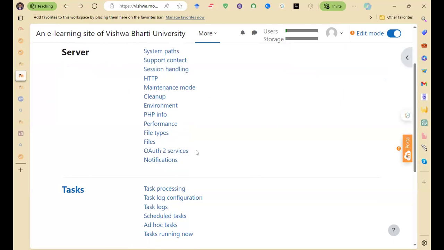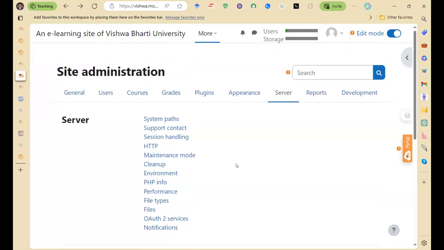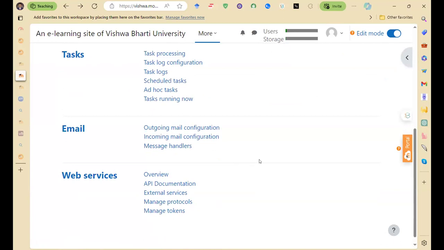Authorization, if you want to enable authorization, that also is possible here. Similarly, mail configurations you can do, outgoing mail configuration, incoming mail configuration. So if you have, say, for example, you want to use some mail server, you need a mail server, basically, when you are using Moodle, because it sends a lot of emails to the users, when some content is added, some activity is added by the teacher, then it sends an email to the user. So a lot of emails are being sent.